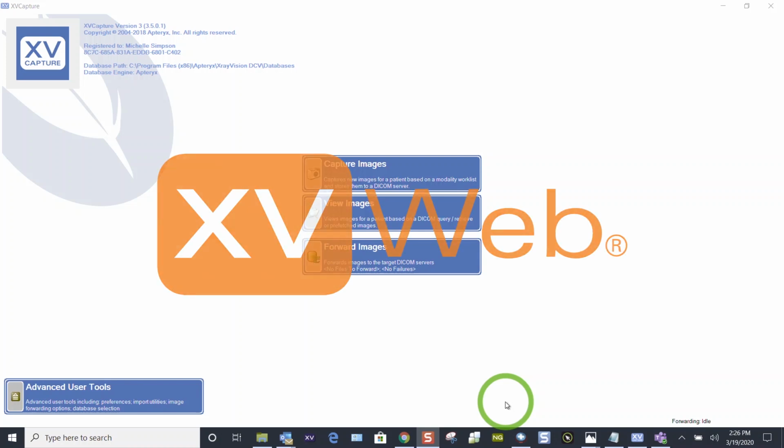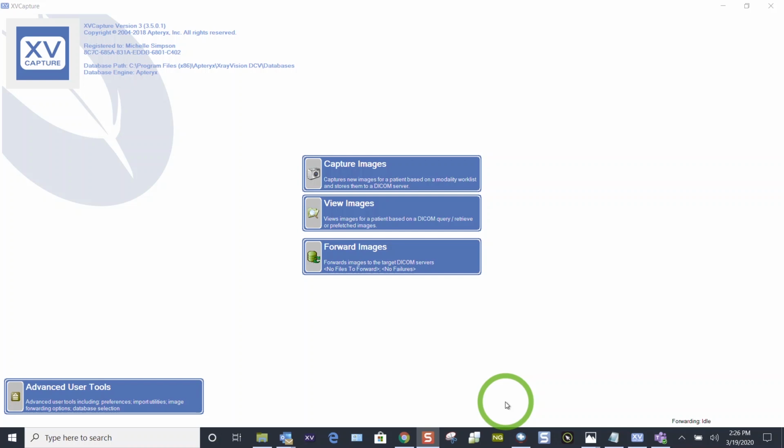Here's how to acquire 4-byte wings in XVCapture. This is the home screen of XVCapture. How do we get here? We get here through bridging through your practice management software. Due to the number of different types of practice management softwares, this is something your team leaders will show you how to bridge from your patient's chart to this page.